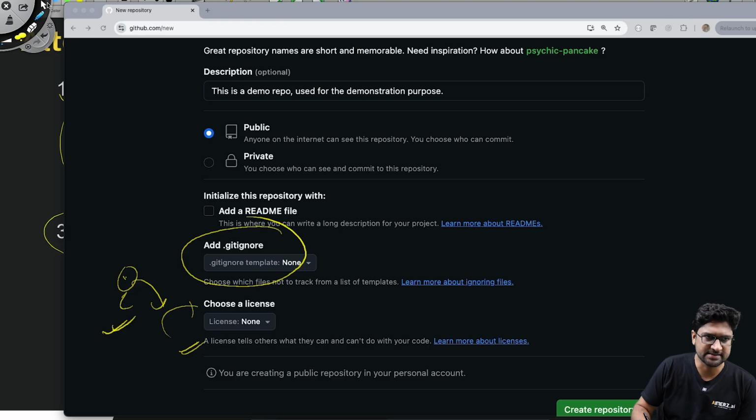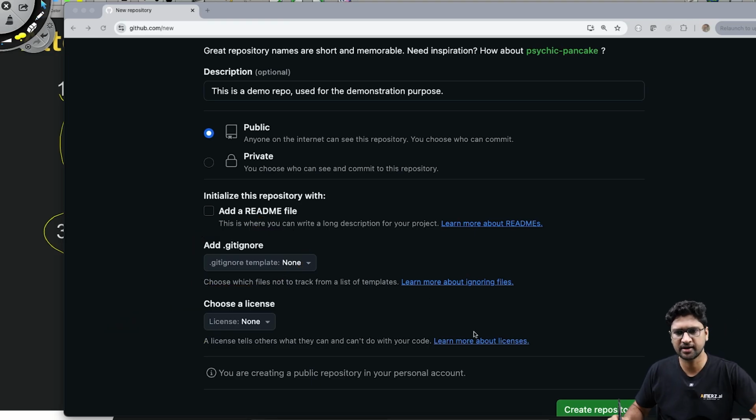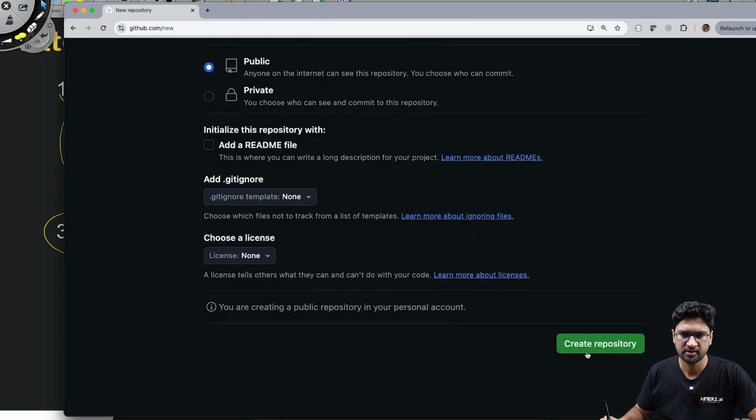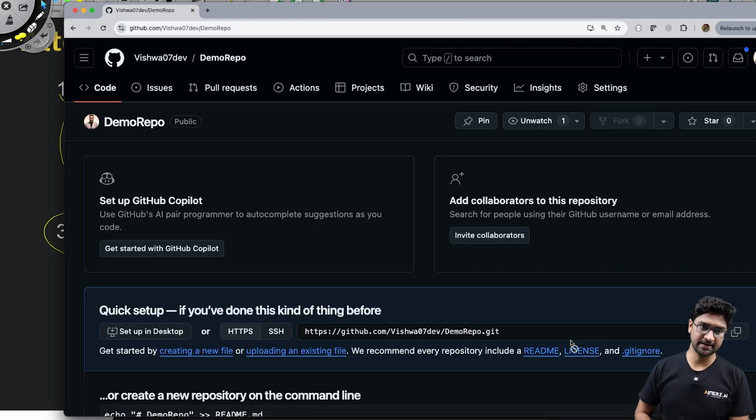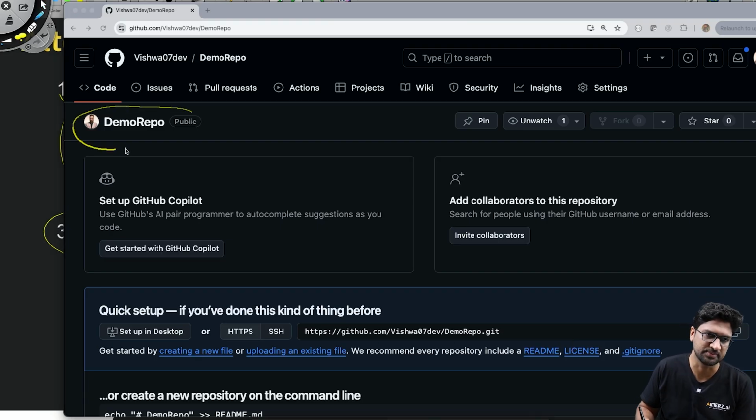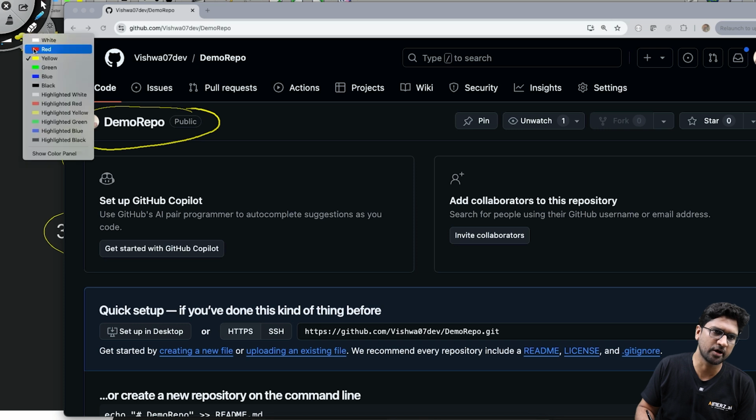Once you have added all these things, the next step is that you go and click on create repository. As soon as I do, if you see here, the demo repo has been created. What is the public URL of this demo repo?